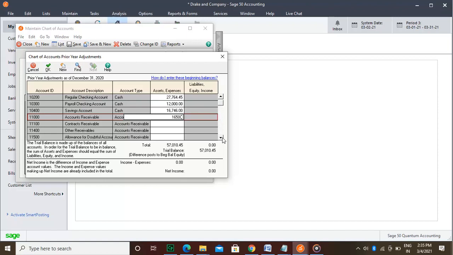At this point, assign a trial balance value. Click the OK button in the toolbar at the top of the Chart of Accounts Beginning Balances window to save the account balances. Click the Close button.